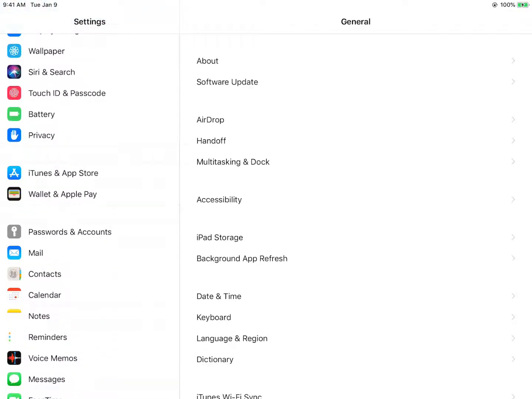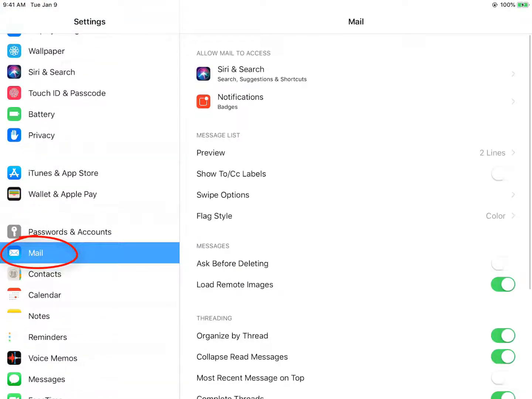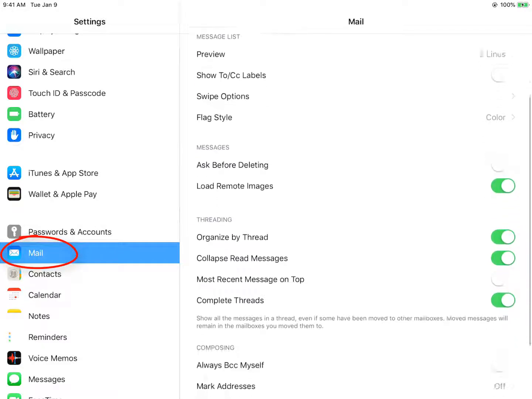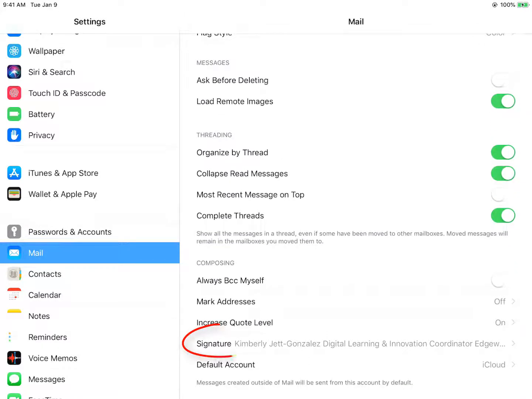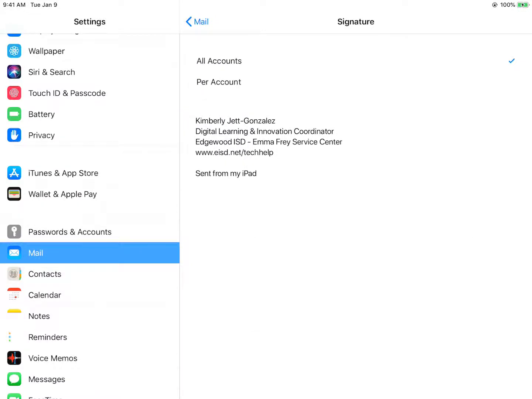Once in Settings, scroll on the left-hand side until you find Mail and tap on that. Then on the right-hand side, scroll up until you see Signature and tap on that. This is where you can change your signature. I like to keep sent from my iPad just so that they know if there's any errors or if the message may have been brief. It could have been because I was on a mobile device.